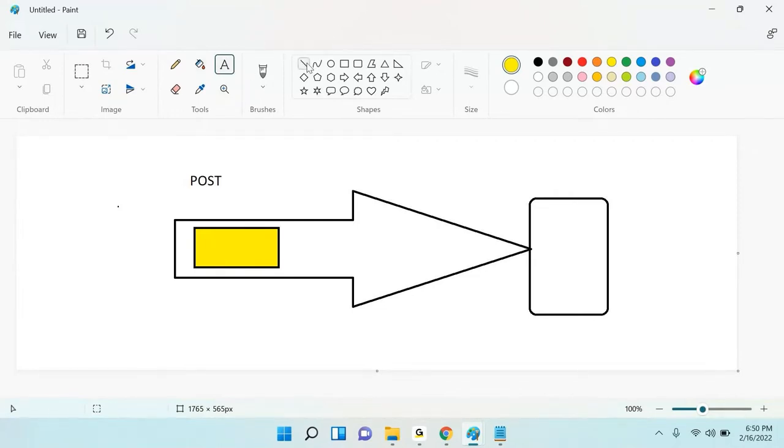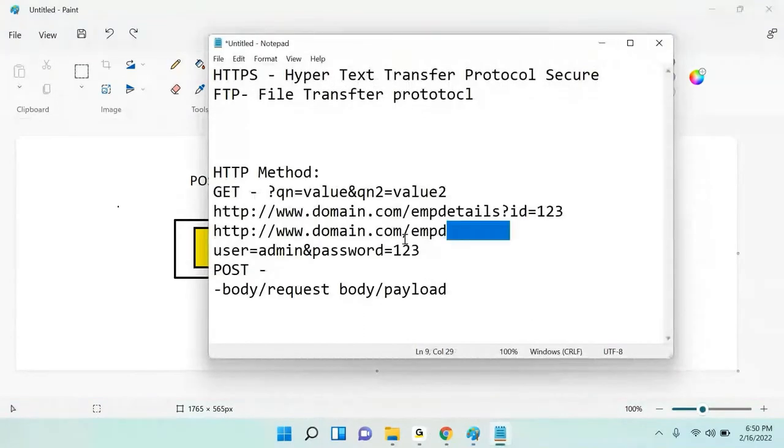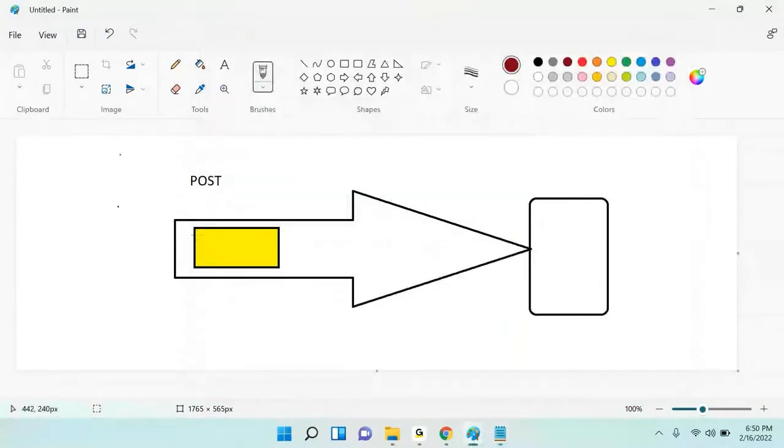This bucket we call a payload or request body. It means when you post it, instead of passing the data to the server in the query string, which is in the address bar, it will create a payload, a bucket, and this bucket goes directly to the server. This is called a request payload.